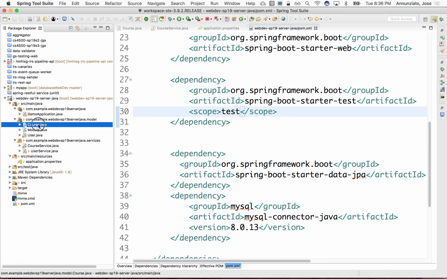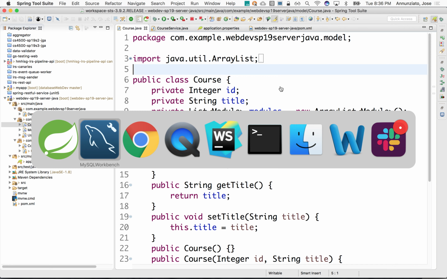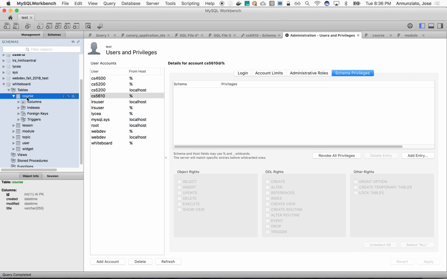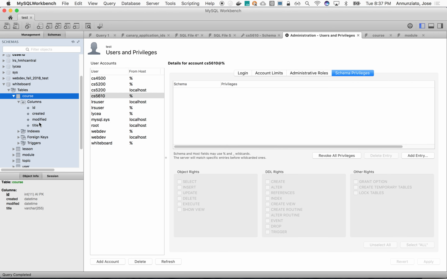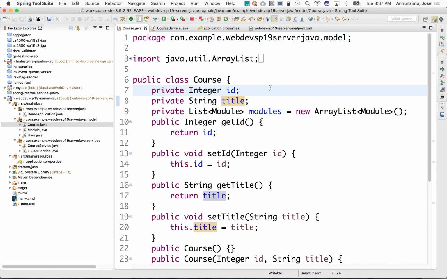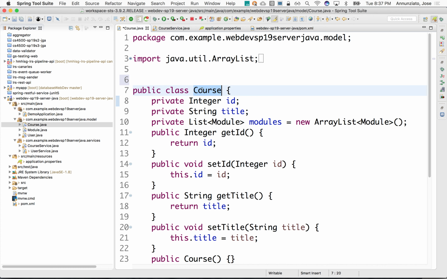One thing that we might want to do is go to course and convert this into an entity. Let's see if this schema matches the schema that's already in the database. We want to match it against that schema. Let's see what we have so far in course. Columns, we have ID, created, modified, and title. So we have ID, we have title, we don't have modified, and we don't have created, which I imagine those are dates. And the table is called course, so it matches with the name of the table of this class. So we're going to say this is going to be an entity.